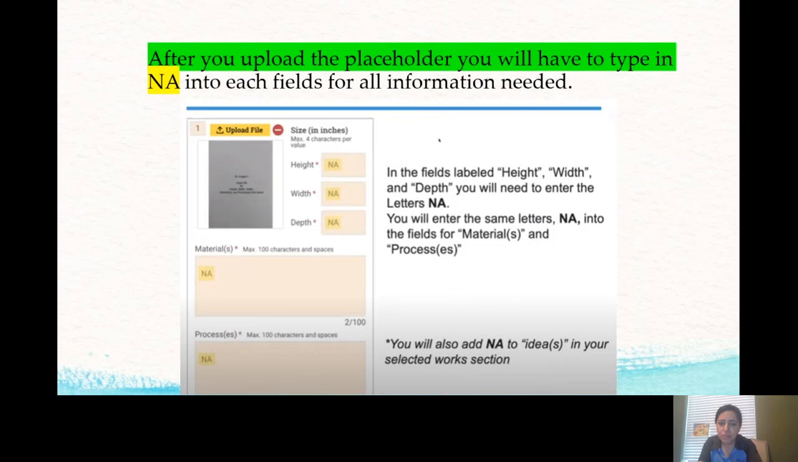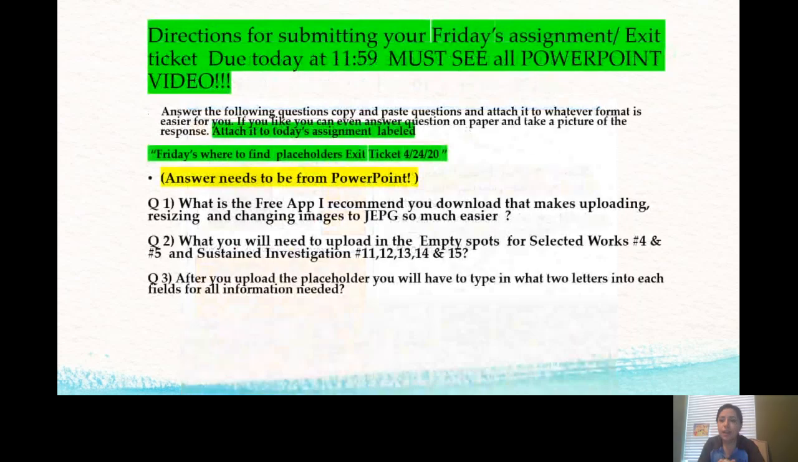So yes, guys, for selected works and for Sustained Investigation, it's still going to have blanks that you need to fill in for those that we no longer have to upload. You will fill in the blanks with NA for each of the little red asterisks. You see these little red asterisks? That means it is required information. So now you're only going to fill that required information with NA. Make sure you press save right after that. So guys, that is my high recommendation to download that app.